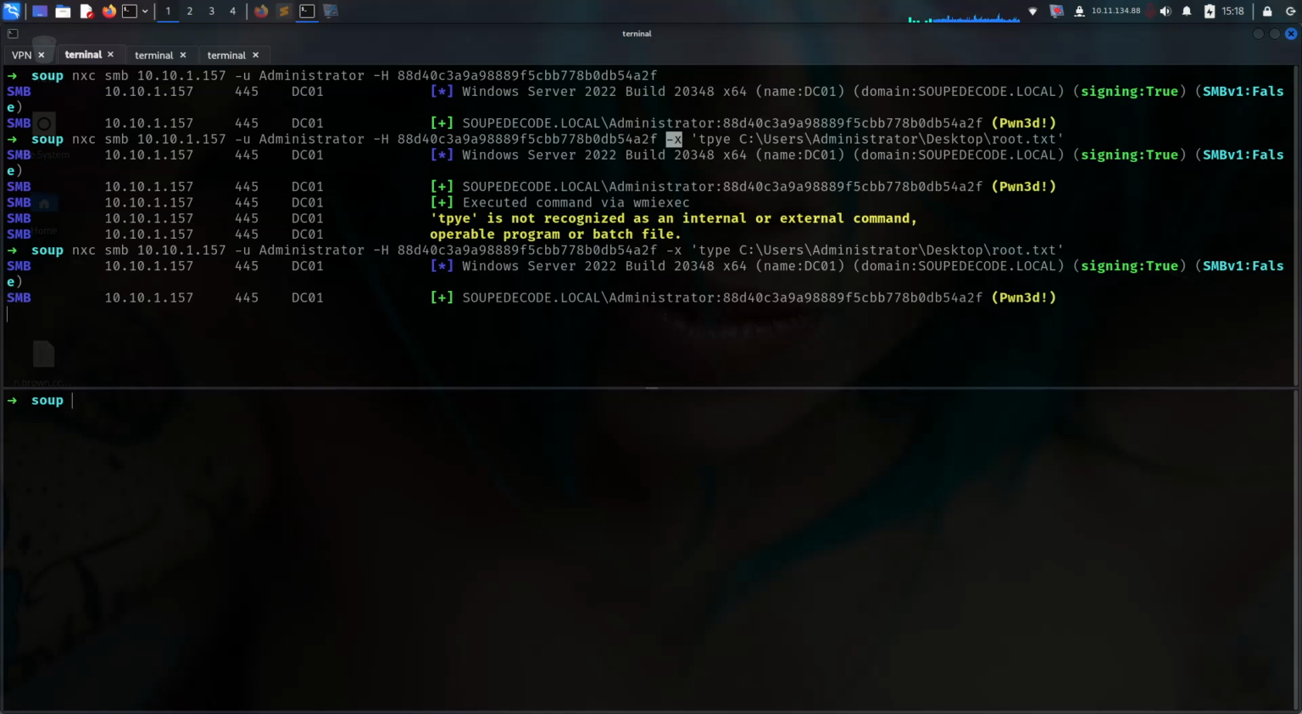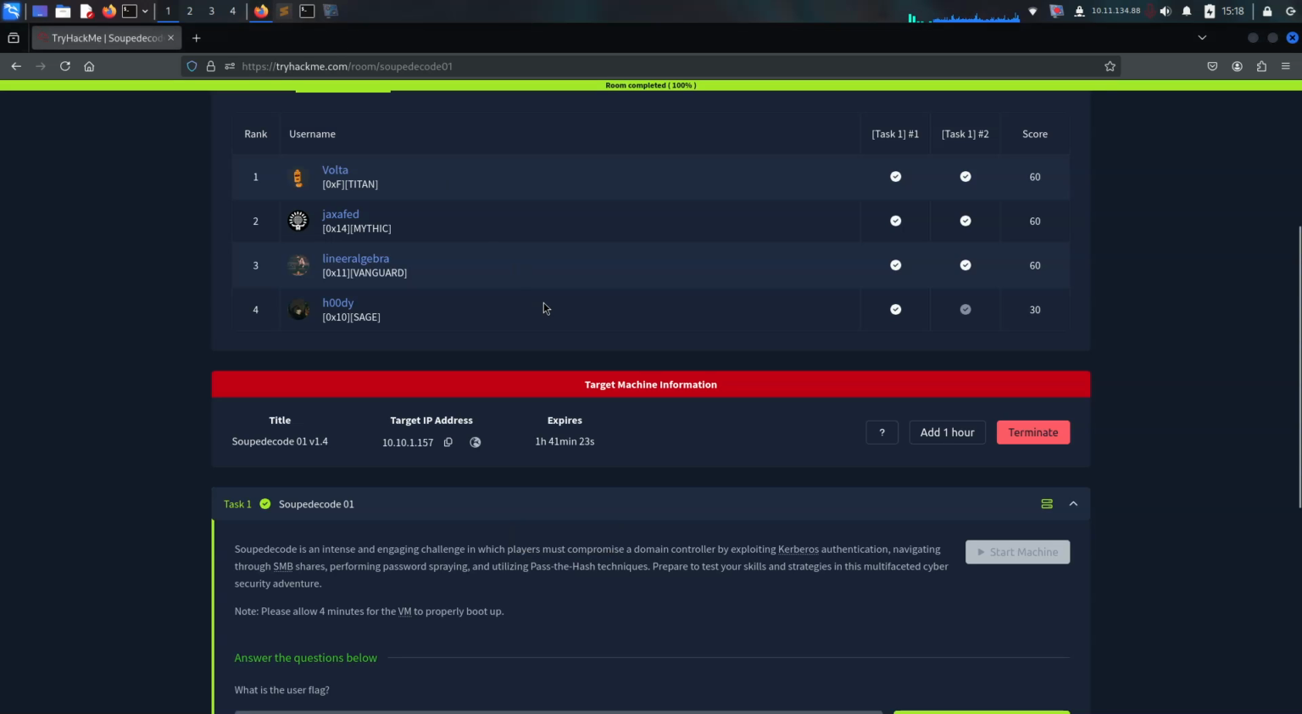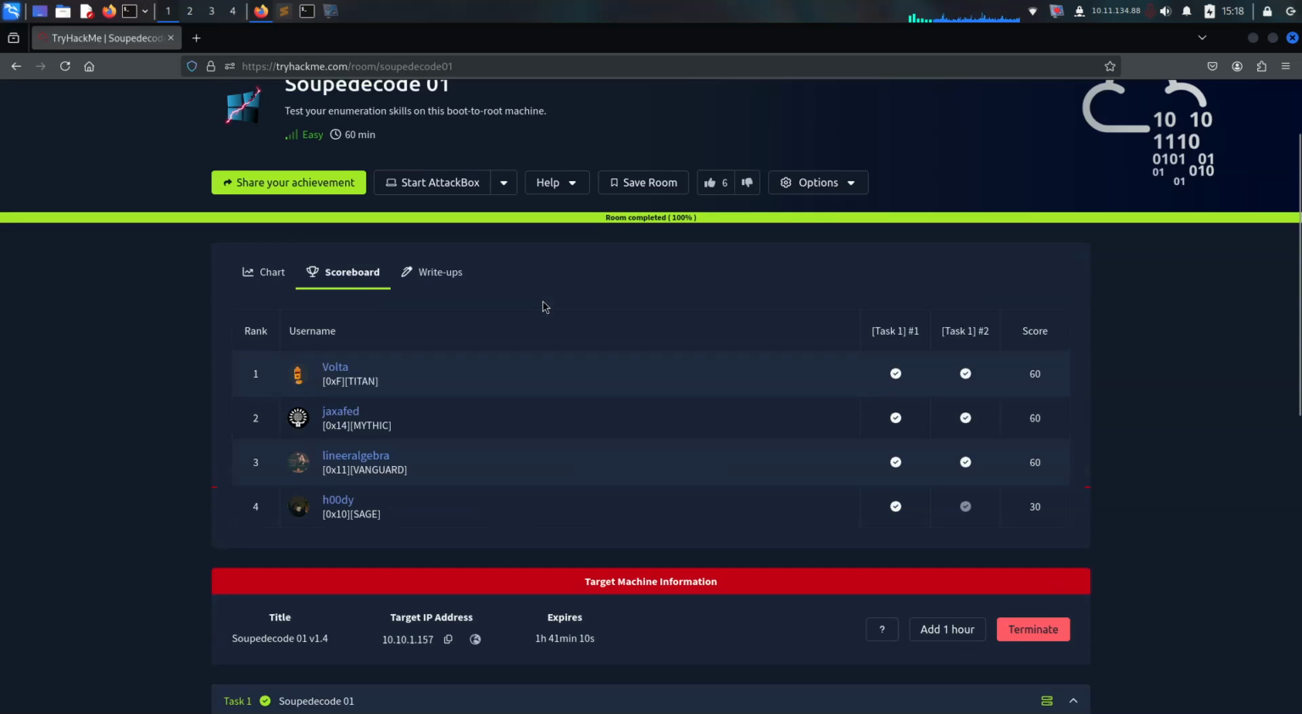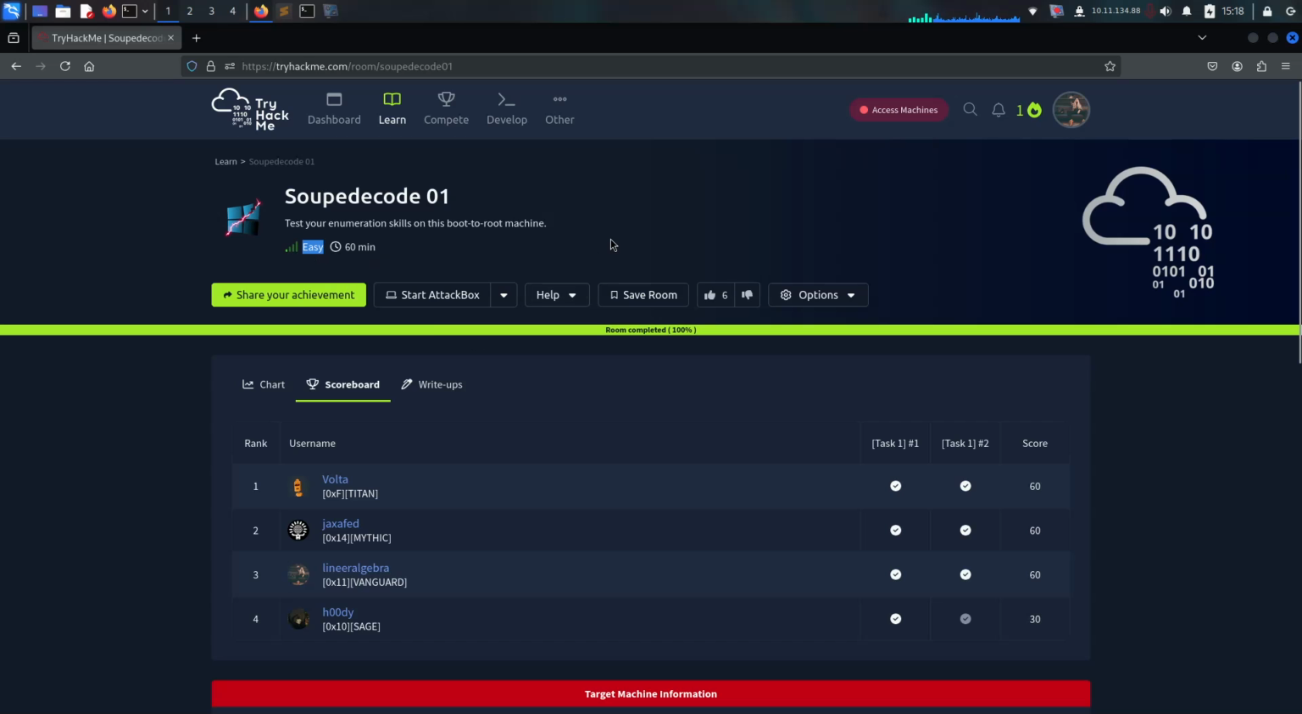Alright, it says Pwn3d, and now it will use wmiexec and give us the root flag. I'm not sure if I like it to be the last part of the box when it's not a recovered button or something like that, but it's rated as easy, so that's really cool. And that's all. Thank you for watching.